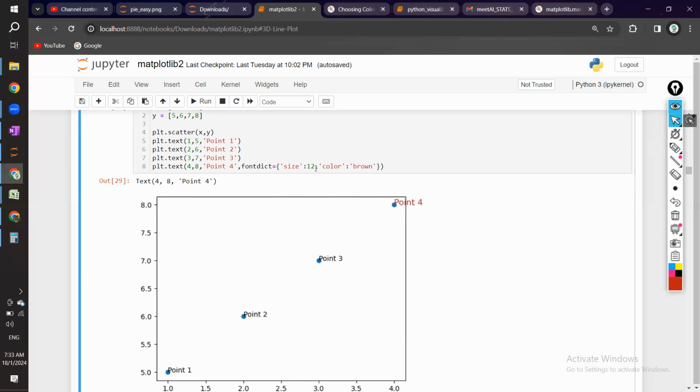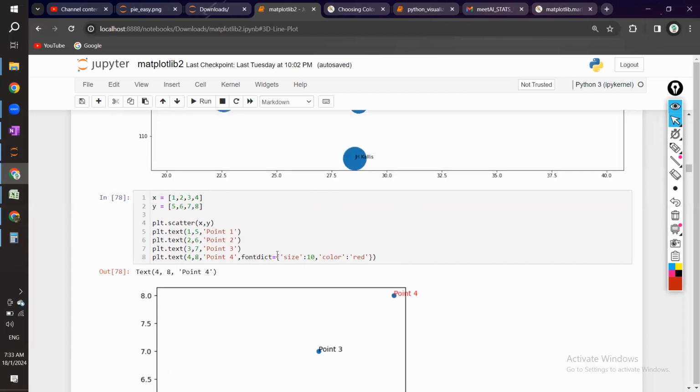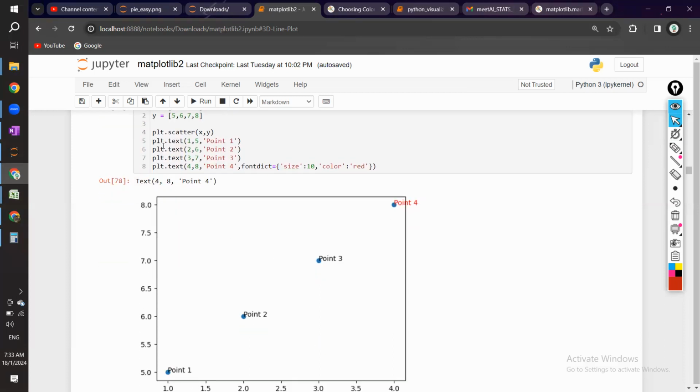If I go for, let's say, only size 10 and, let's say, red, what is it giving me? Red color and size 10. Now this is how you can add the text. I hope that's clear.